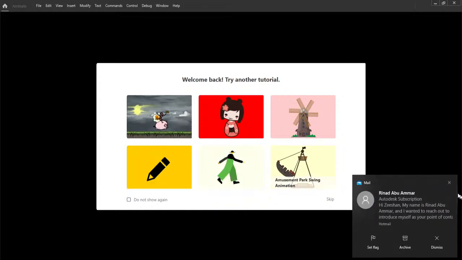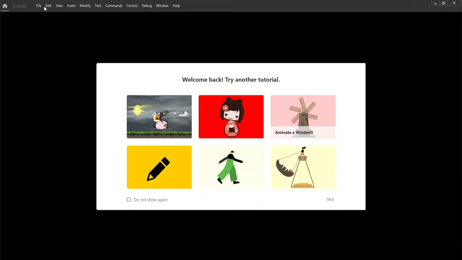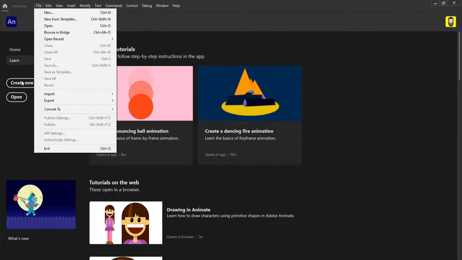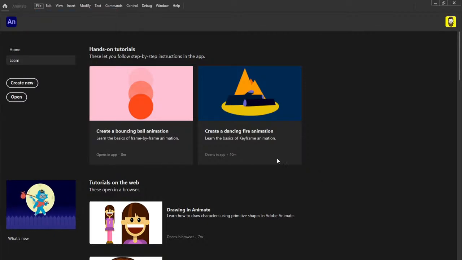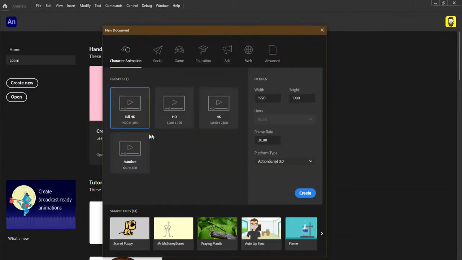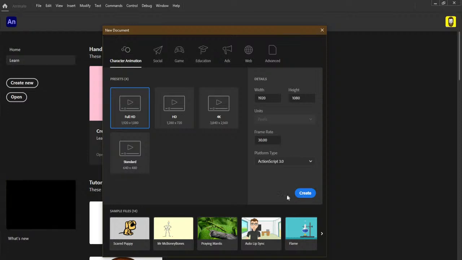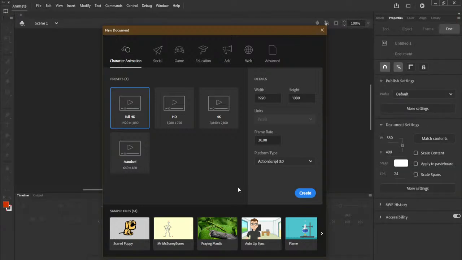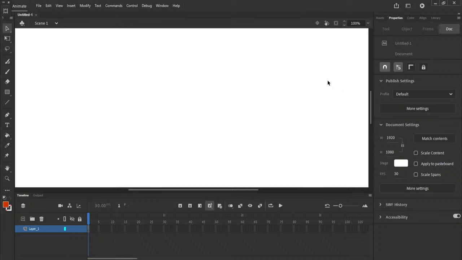So what I will do here is that I'll just go to File, New, or just press Create New from here. So you have two choices, either File, New or Create New, and choose whatever size you want. I will choose this size for myself right now. I will just press Create, and it will give me this blank window here.